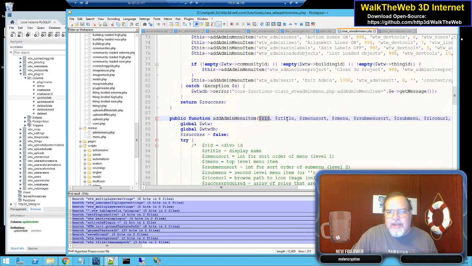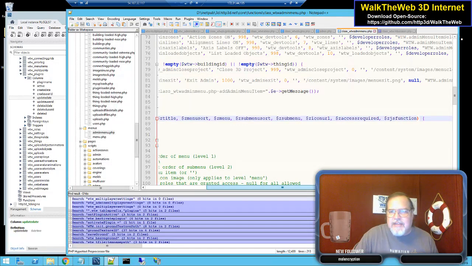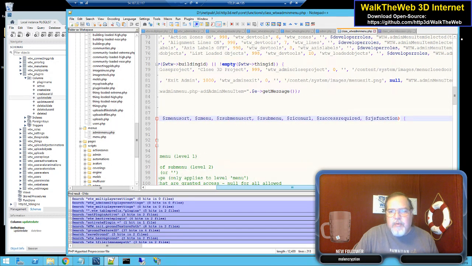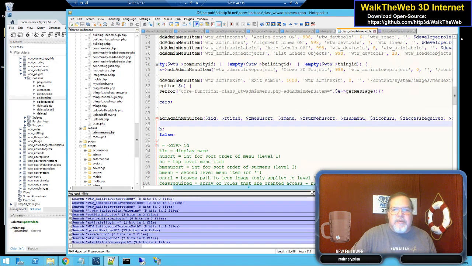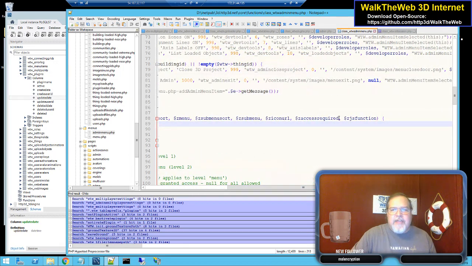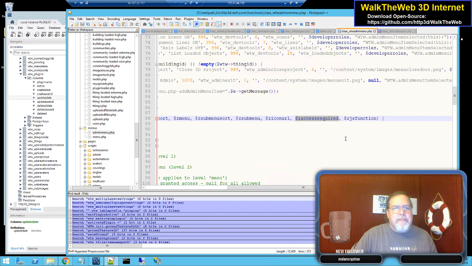Then what else do we have in here? We had a title, we had a sort, we don't need any of that. They have menu items, we don't need. There were sub-menu items, there were URLs. We don't need any of this stuff. Access required would be good. If they don't have access, we don't even load that section onto their screen. So access required, we're going to do that one in our new function. Followed by the actual page data, which is going to be what it dumps on the page.